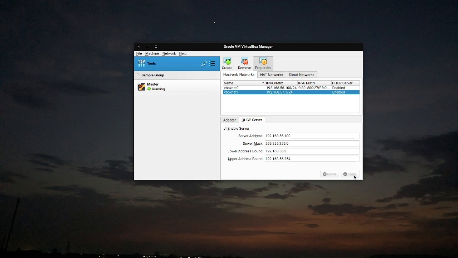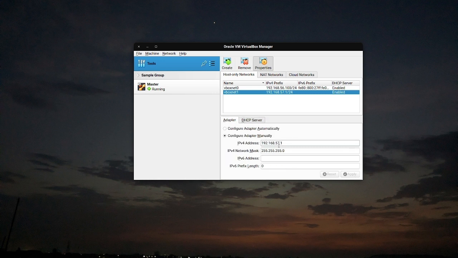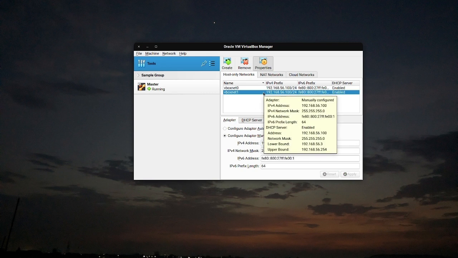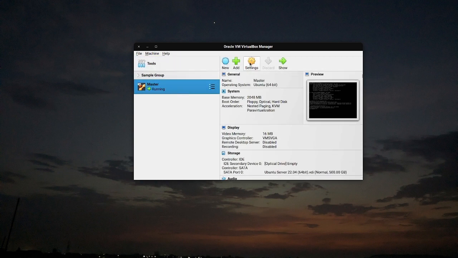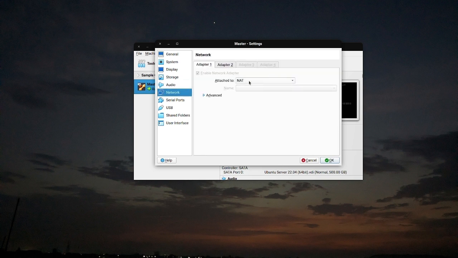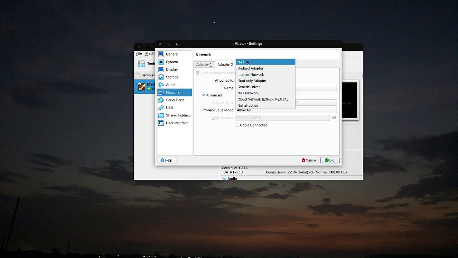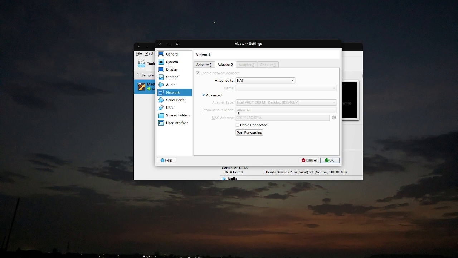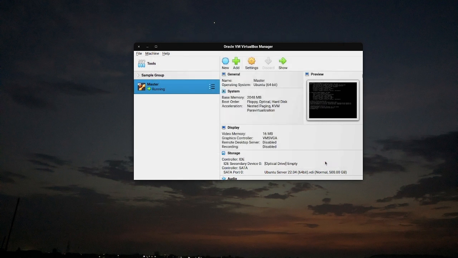You will click on apply, and now we will add this adapter to the master virtual machine. So in the settings, in the network tab, we will change adapter 1 to host only adapter and set it to VBox net 1, and set adapter 2 to the NAT network, to NAT mode, sorry. And we will click on OK to apply these settings.